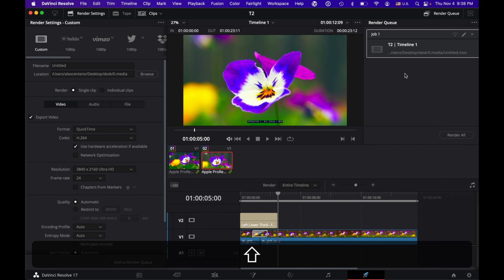Excellent. Once you're ready, all you have to do is click render all, and that's going to render the particular video in the particular location that you've given.